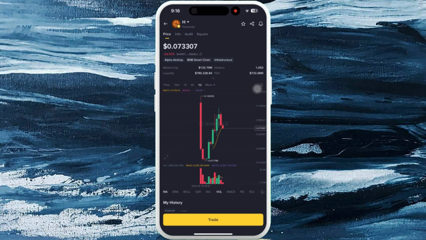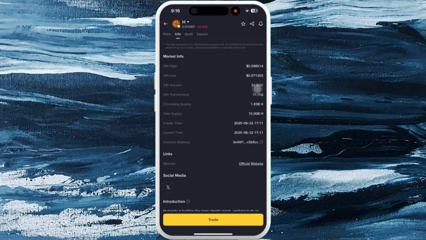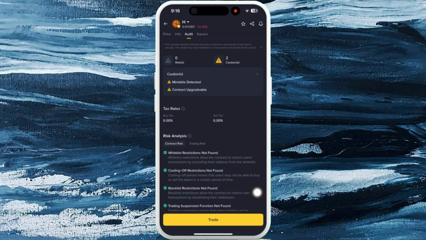As you can see, the live chart shows the price movement, and yes, it can be a little volatile. To view more details, just tap Info at the top. Here you'll see the 24-hour high and low volume and even the project's audit and background.